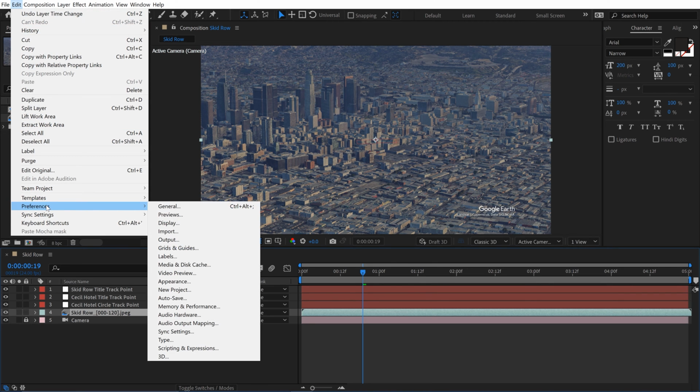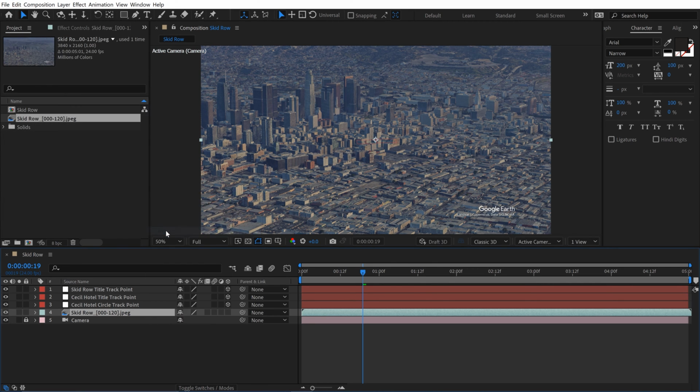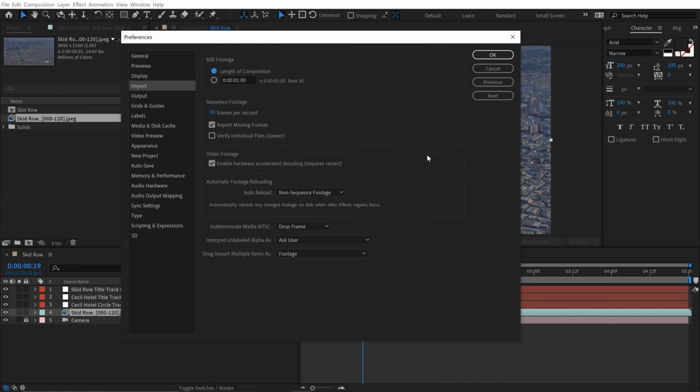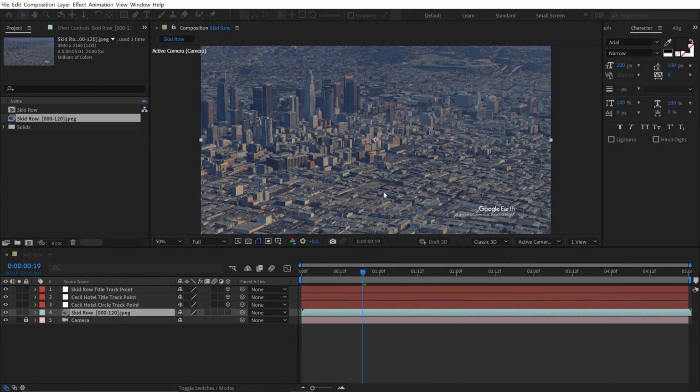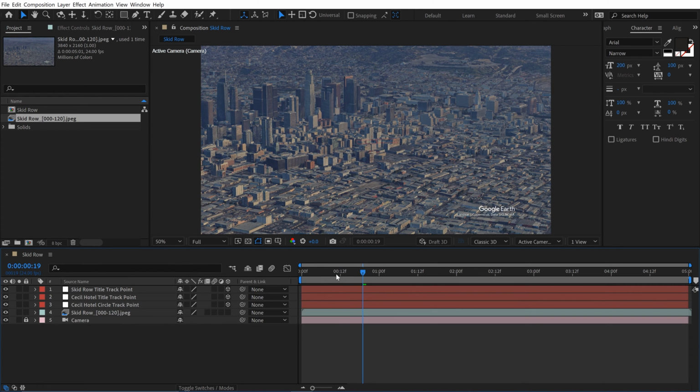If you're working in a different frame rate a lot, you can change this in the preferences. So you go to Edit, Preferences, and then you go to the Import section, and here you can manually set your frame rate right in this section that says Sequence Footage. Right now it's set to 30 frames per second, so I could obviously change that to 24 if I'm going to be working with a lot of 24 FPS sequences. All right. So this is looking good.